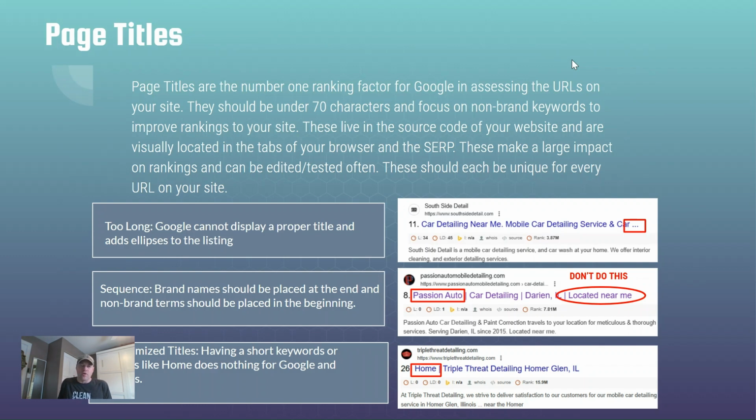So the top one is if your listing is more than 70 characters and it's too long, Google, Bing, Yahoo, etc. can't display it properly. You'll see that they add a bunch of red dots that you can see here in the red box. So that basically means that it's so long Google can't display it properly. And it almost looks like an incomplete message. And I'm not trying to pick on this detail company that's actually in my area. Just something that happens to every website. And you really need to dial that in.